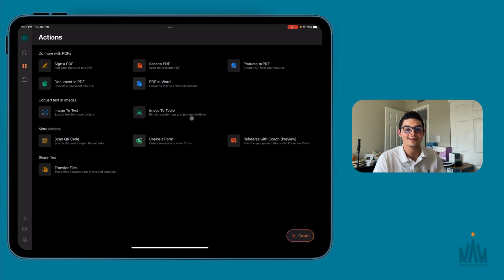So you're able to extract information from a picture and import it into an Excel document. You can scan QR codes, create forms, and then this is a new one, right? So this Rehearse with Coach, it's relatively new. It's been around for about 6 months now.